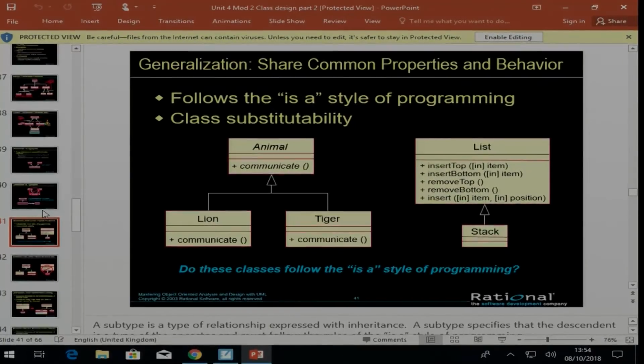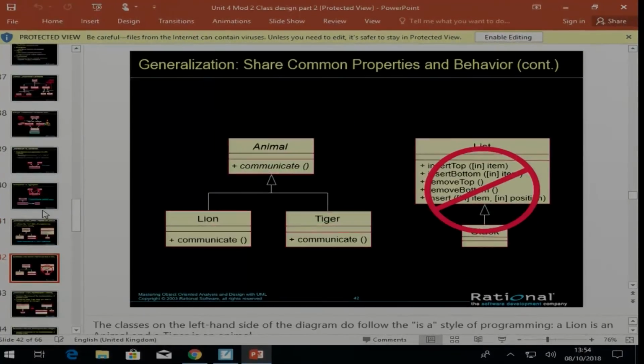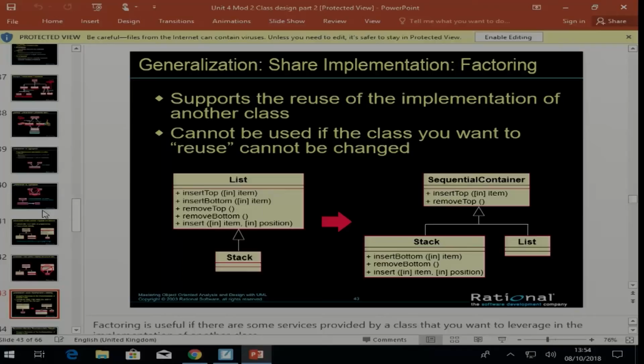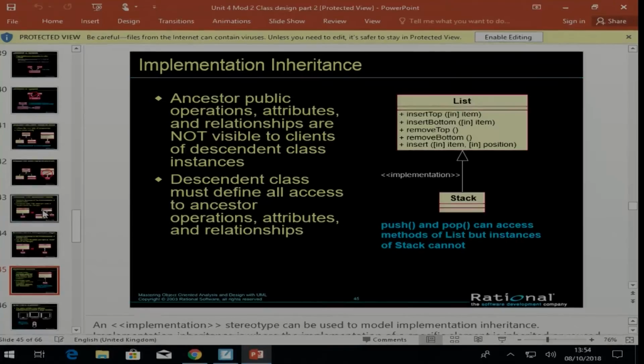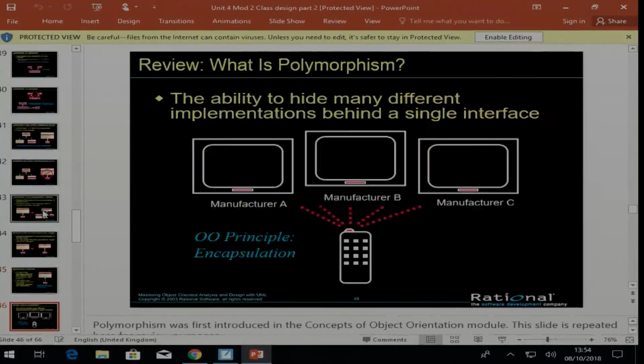Okay, then there's quickly a matter of where they're talking about the shared common properties and behavior. You can have a look at this. Okay, then they're talking a bit about polymorphism.